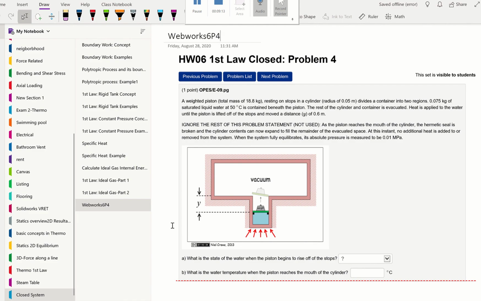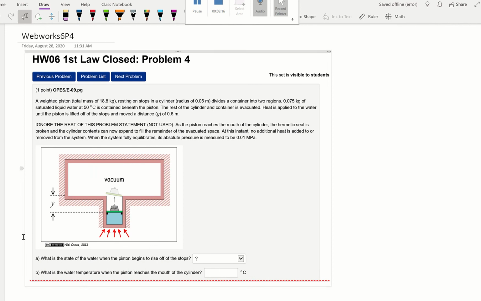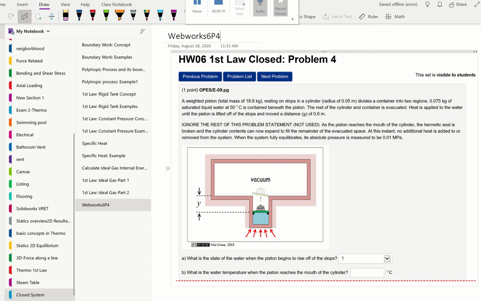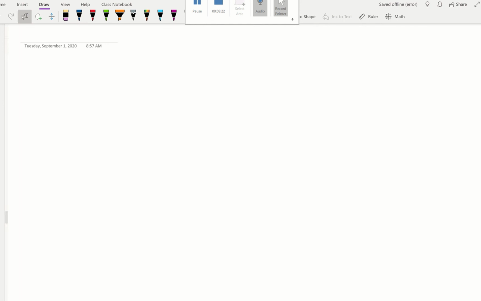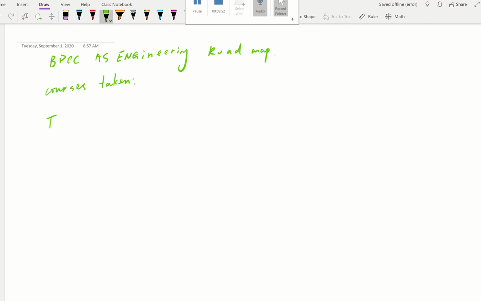So what I would encourage you to do is create a table for yourself. You could call it your engineering roadmap. What you do for that is think about the courses you have taken and the courses left. So for example, this semester is our Fall 20.